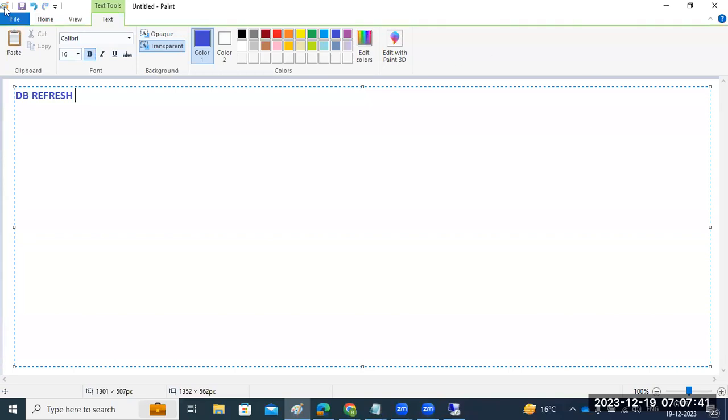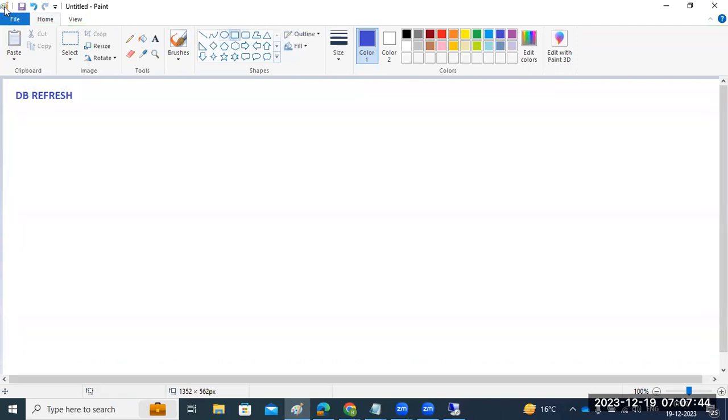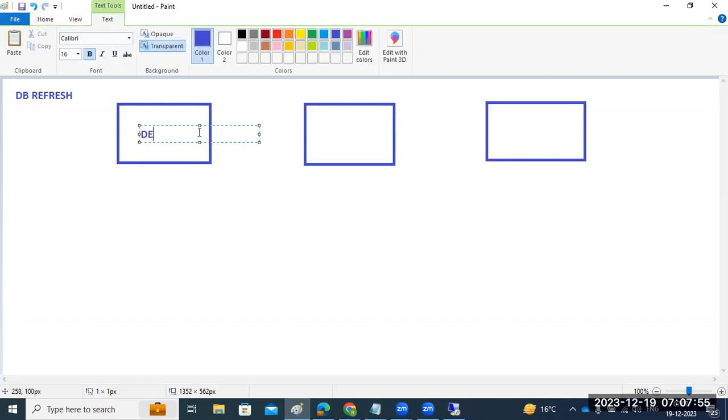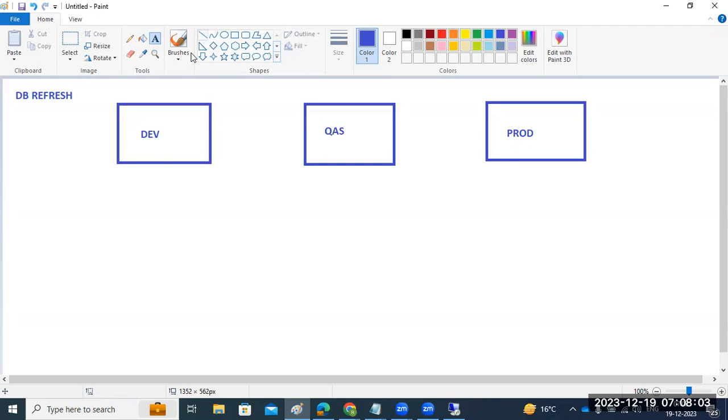Why are we doing this? Suppose in our landscape, for example, we have the development system, the quality system, and then the production system. We have three systems in a simple landscape. In production, all business users log in and do their transactions. Here we have the configuration data, and they have the transactions data, the live data, available.